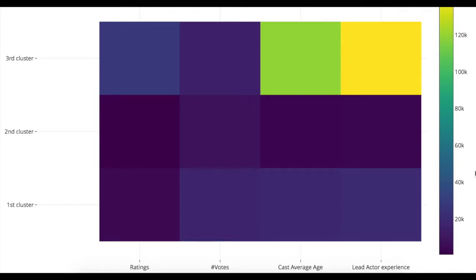Let me briefly introduce the graph using the third column here. From our report, we computed the average rating of the films in the second cluster, and we found it to be the greatest of all 3 clusters. If we compare the average age of cast between the films in the three clusters, we can see the third cluster actually has the oldest cast members, while the second cluster has the youngest cast members.